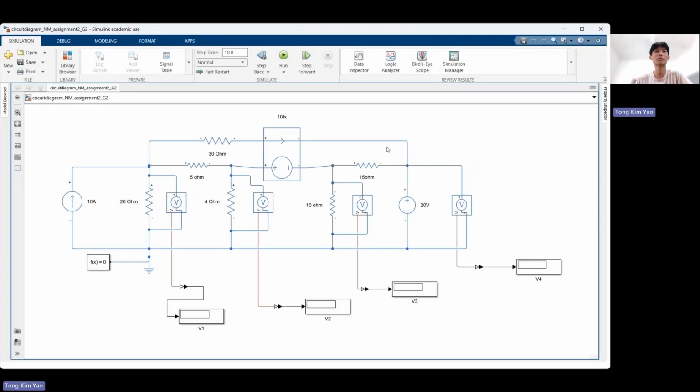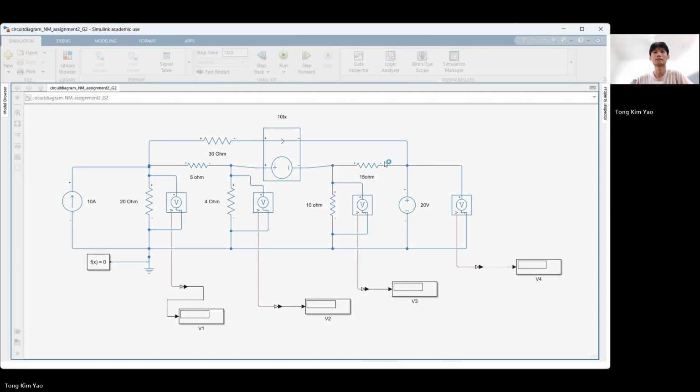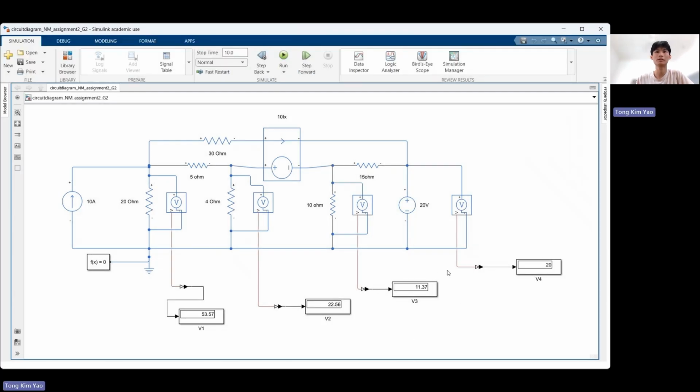Okay, so this is our simulation using Simulink in the MATLAB software. After we set up the values and built the components, we run the program. After we run the program, the given value result is the same as our manual calculation. This is proof that our manual calculation is correct.